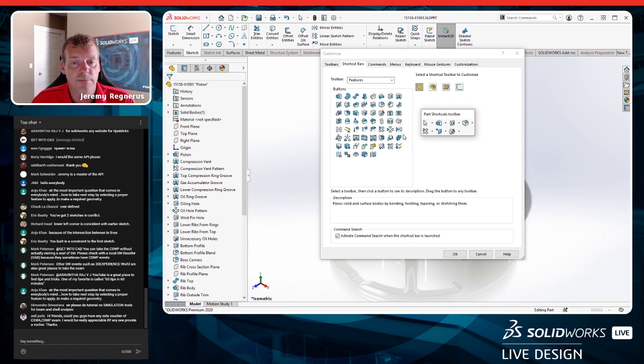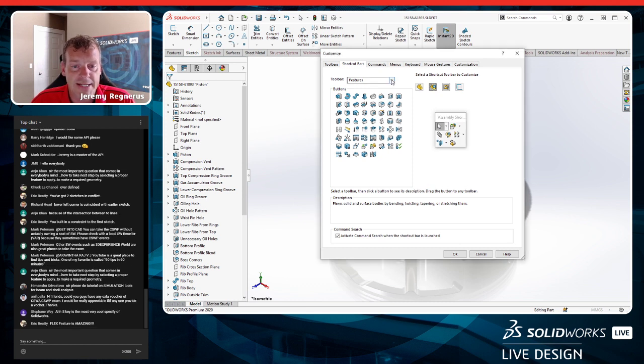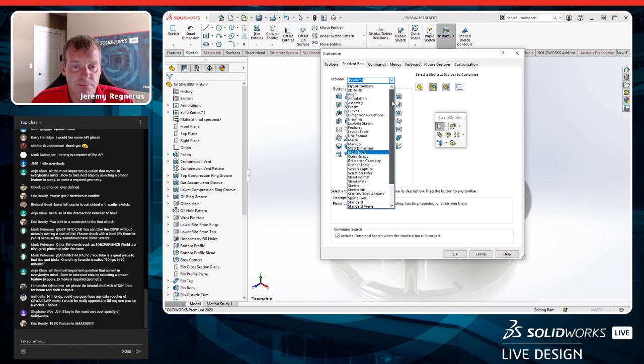Now, what's really cool about setting this up, you don't have to open a part, an assembly, a drawing, or a sketch to be able to customize this. See the four buttons up top here? We can grab the assembly one. So maybe when I'm working in an assembly, I want to add some new assembly tools to this.